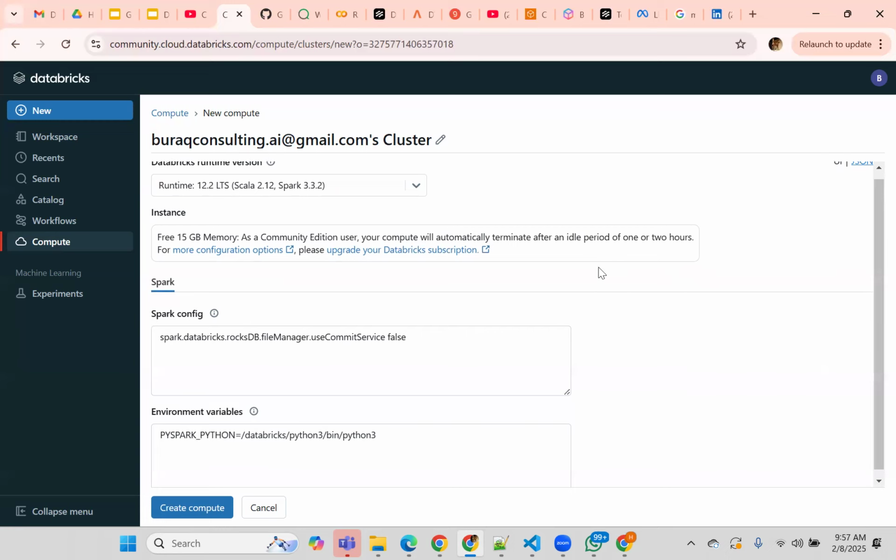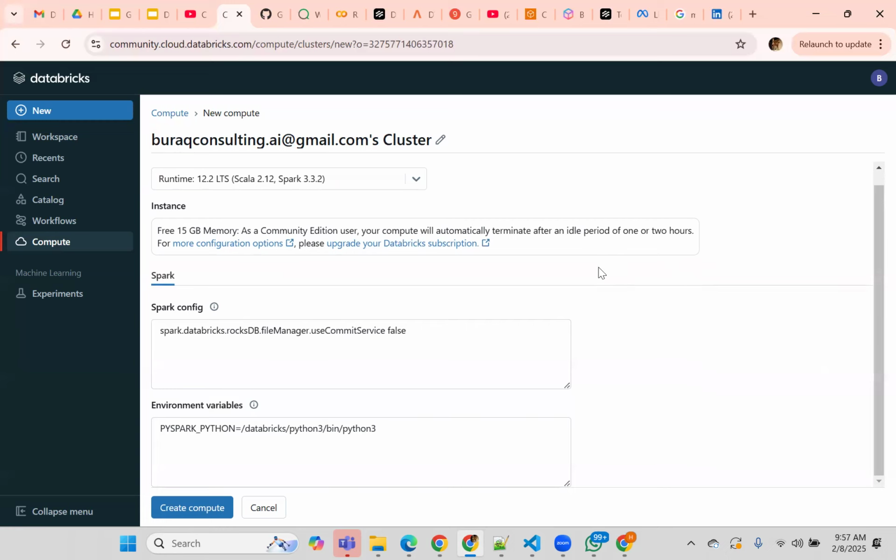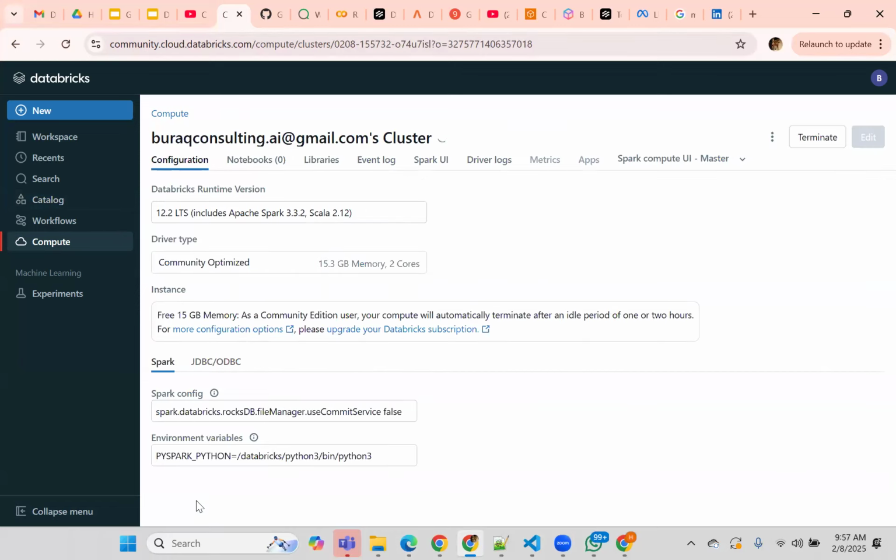Then you have to recreate your cluster whenever you come in, and when your compute is gone, your tables are also removed, so you'll have to rerun and create them. So this is just for practice. It will not persist; it's temporary. So go here, just say create compute, and then you will get this compute with 15 GB memory and 2 cores. These are standard configurations. You don't need to worry about this.